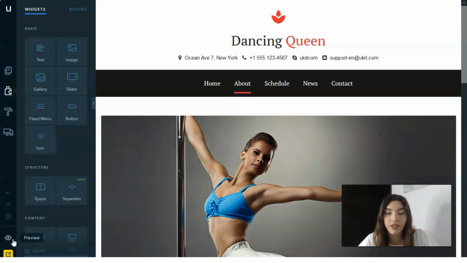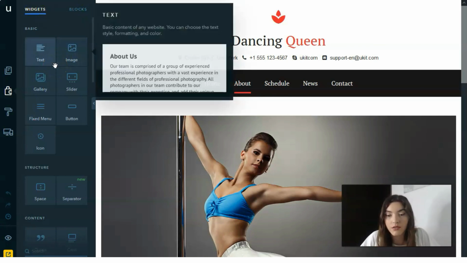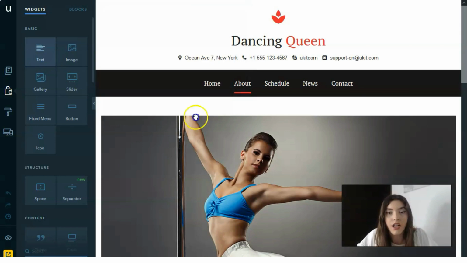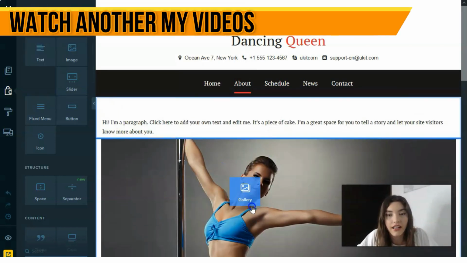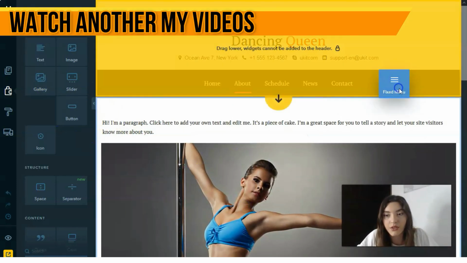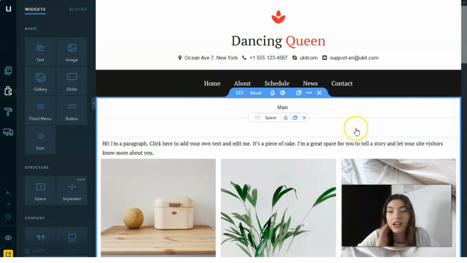So I'm talking about the builder mode. I can say that this is a drag and drop website builder. It's separated into two parts, widgets and blocks. For those who don't know what widgets are, these are functional elements that are added to website pages by simply dragging. So you simply drag any element, and the results are visible in online form.